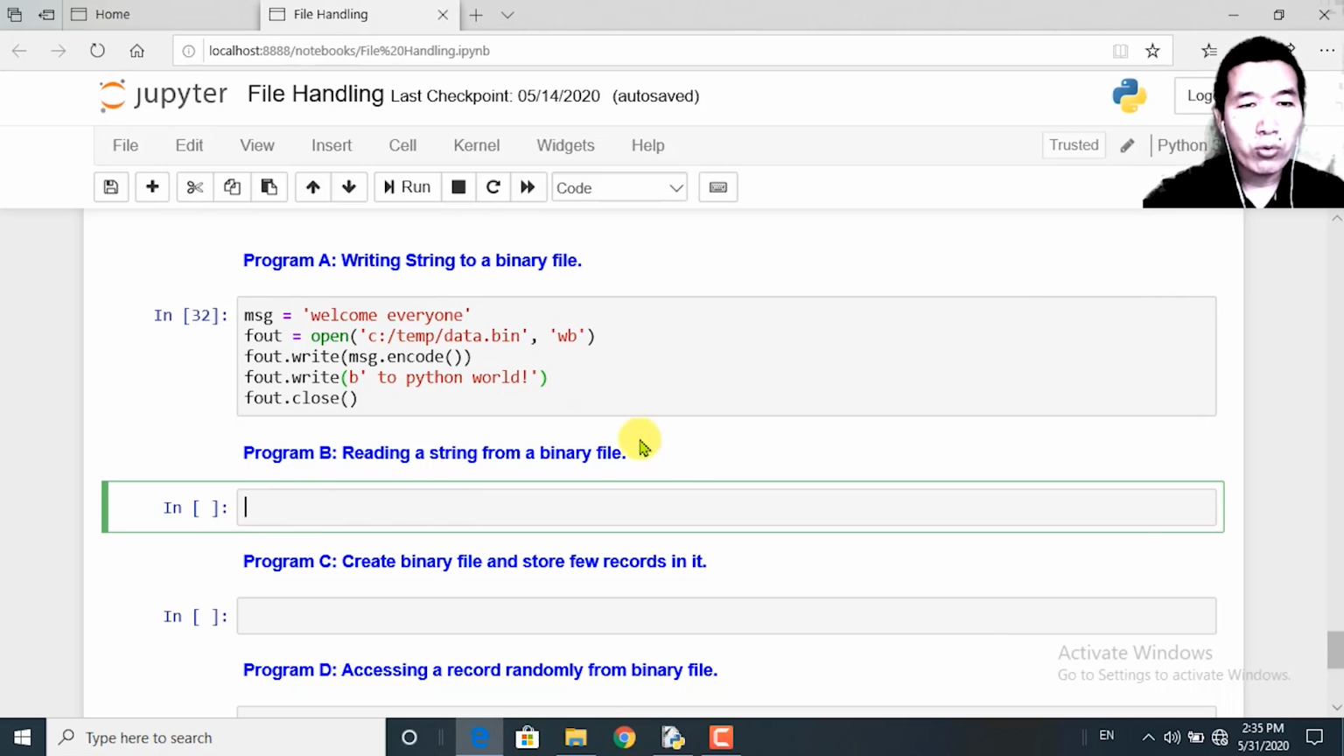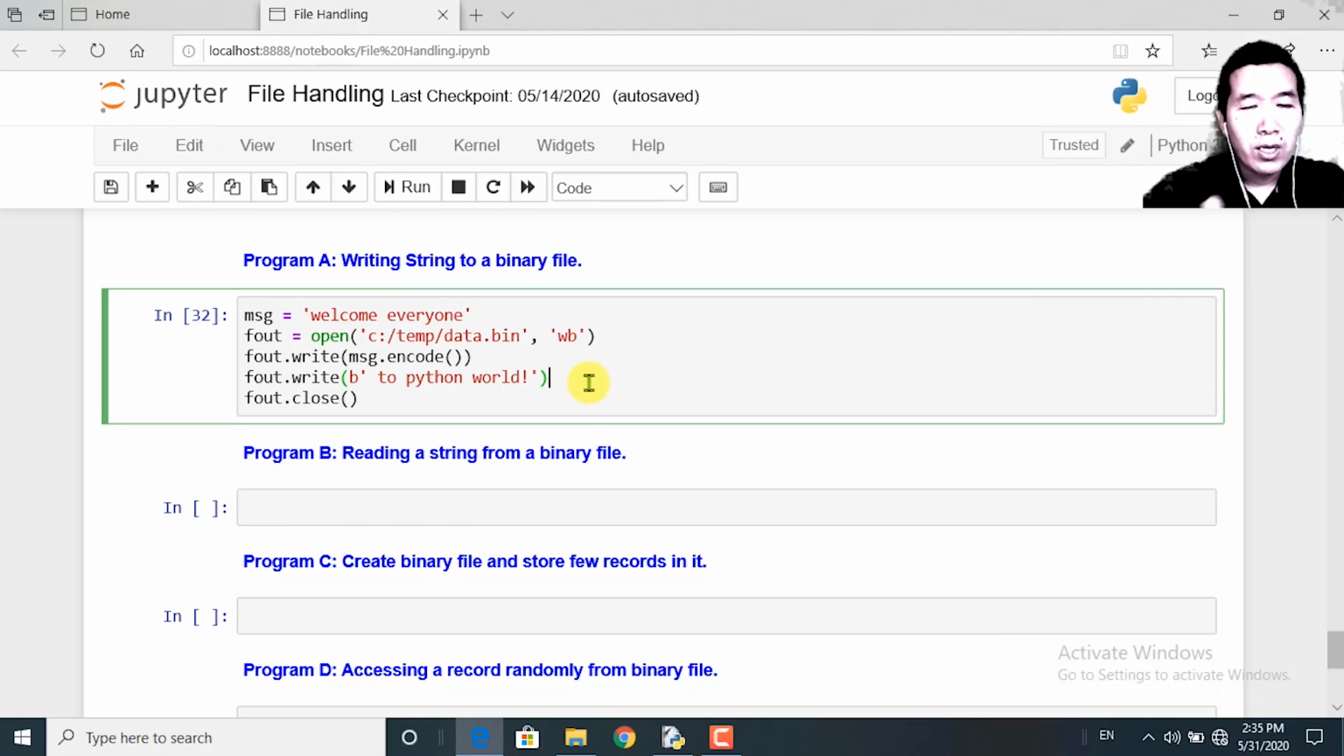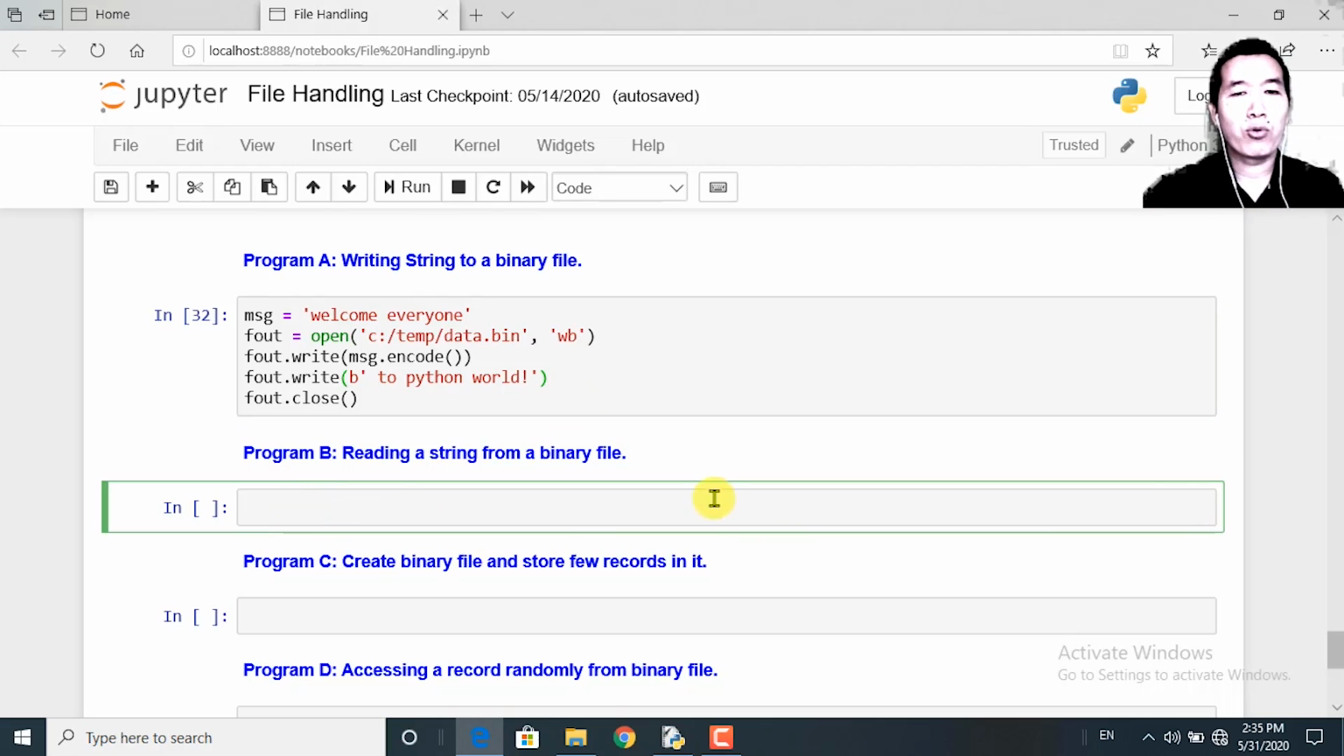But before we go to program B, I would like to show you a difference between the two. Okay, so I think it's better to leave this for a while. Let's go to program B first. The program B says reading a string from binary file. So just a while back we have written welcome everyone to Python world in the file called data.bin. In the program B, we'll read the same content back.